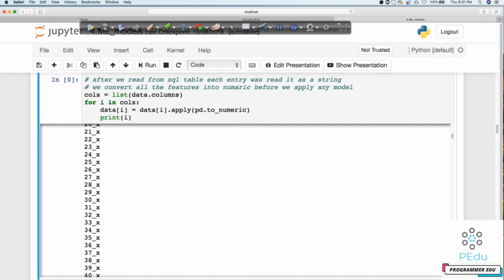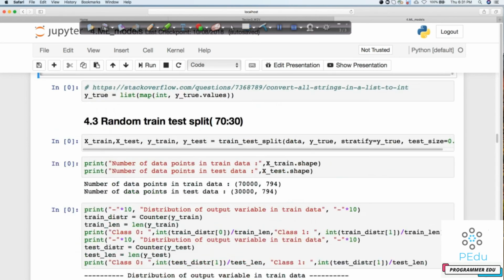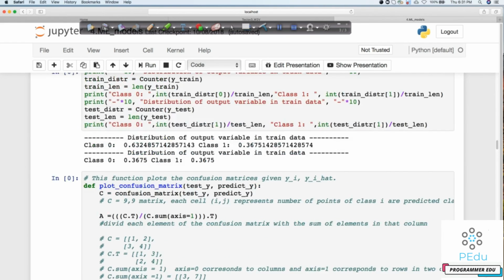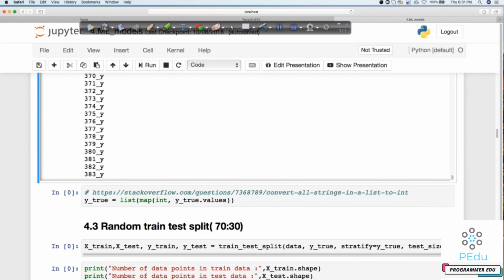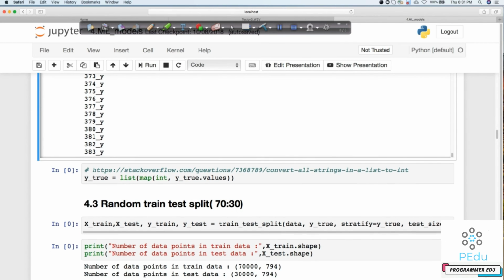You can see that it's running from 0 to 383, I believe. Let's go and check. If we keep coming down, you will notice it is somewhere around 383, right? So 0 to 383, meaning it has created 384 columns. Similarly, question 2 will have the same number of columns. Now once this is done, we are going to do the train test split with 70-30%.